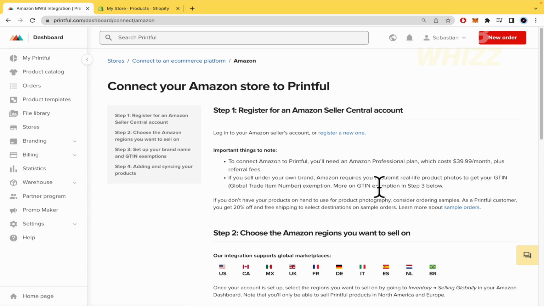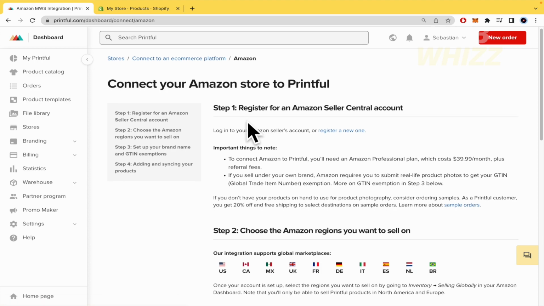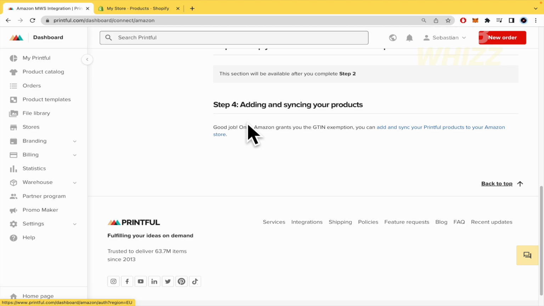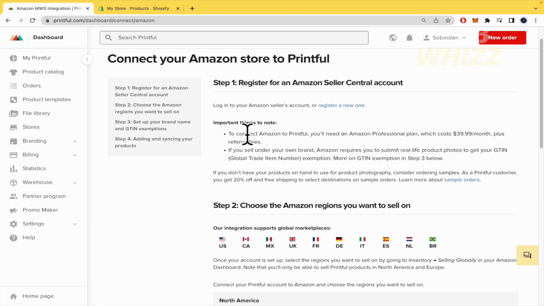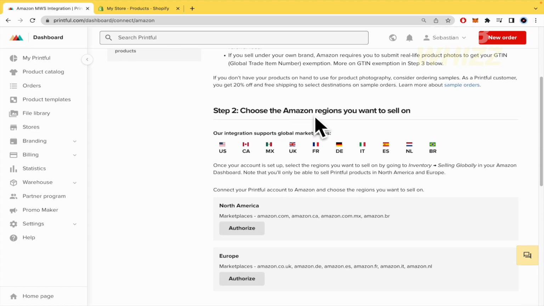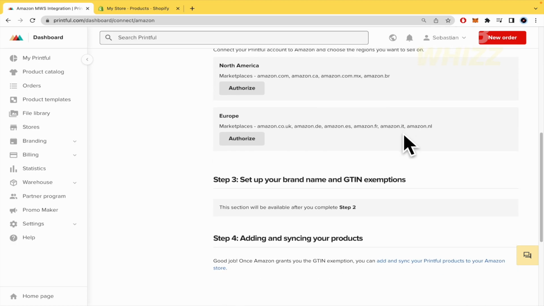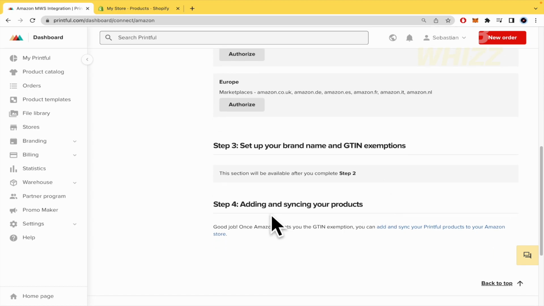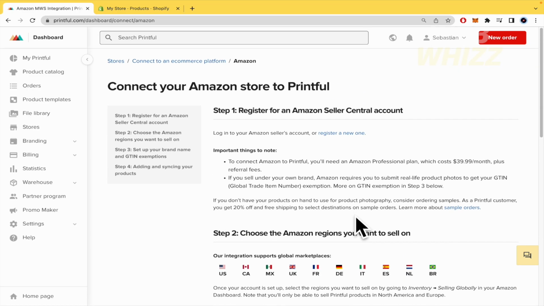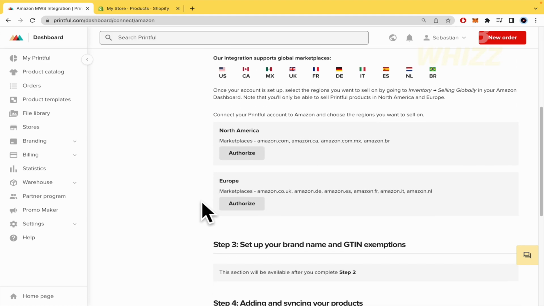To this process, you're gonna need different steps. As you can see, there are just 4 steps. Well, the first step is to register for an Amazon Seller Central account. Then you have to choose the Amazon regions you want to sell on. Remember, these are the countries. You have that option. The step 3 is to set up your brand name and GTIN exceptions. And step 4, adding and syncing your products. So by now, this is like a chain.